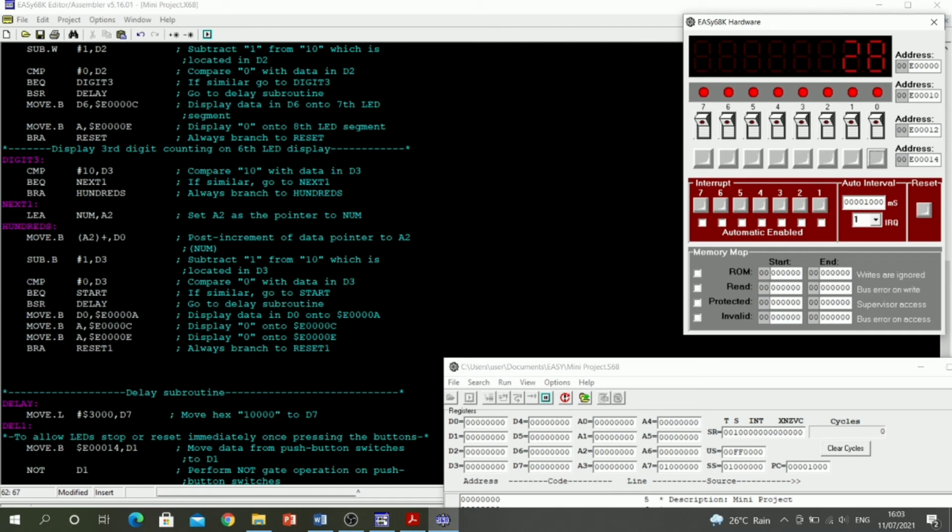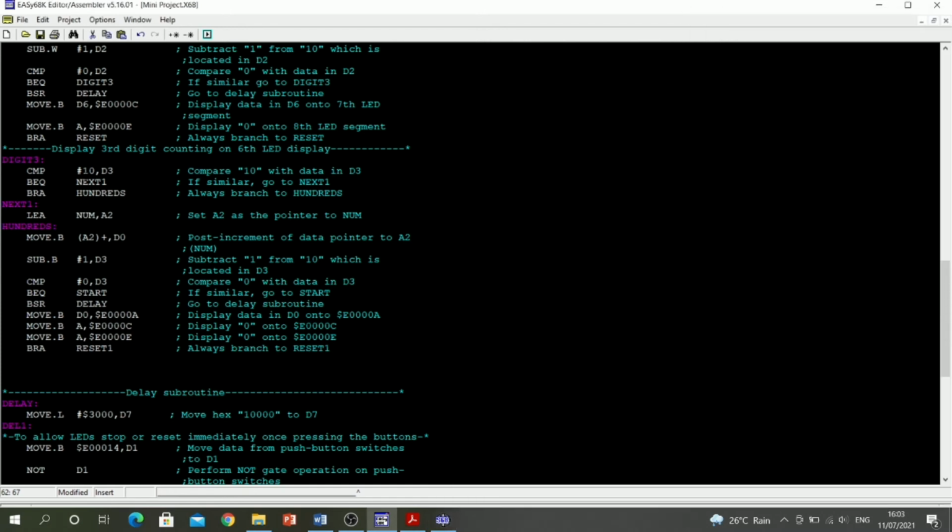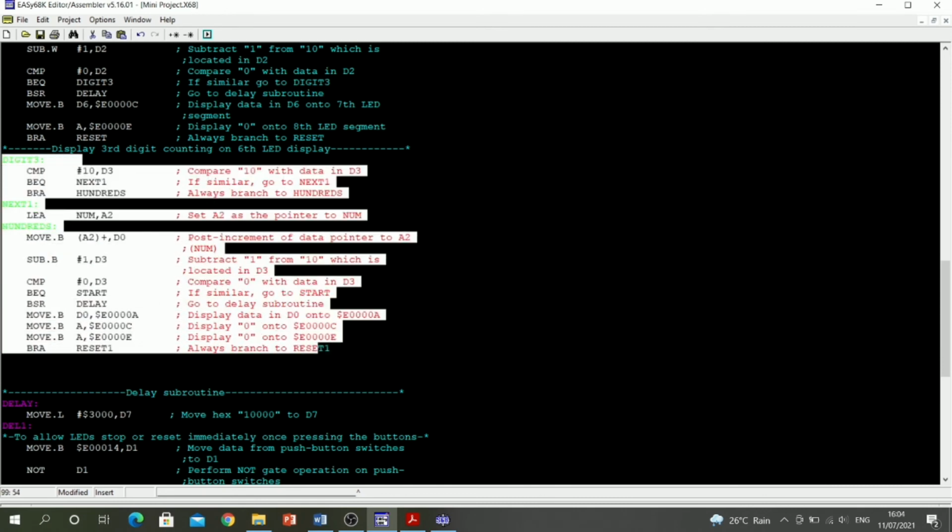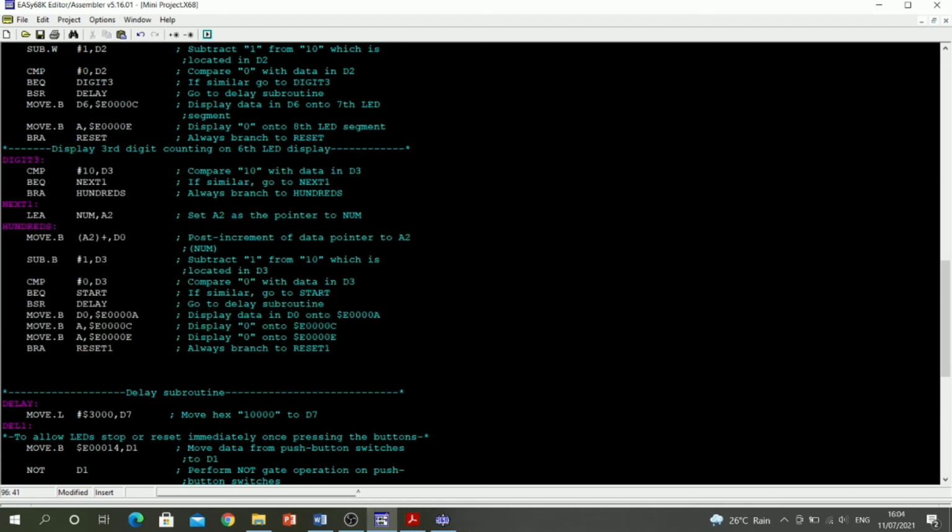Okay, so in the digit 3 loop, the purpose of the digit 3 loop is to let us continue counting on until hundreds. Okay, so it will count until 999, then the counting process will stop.